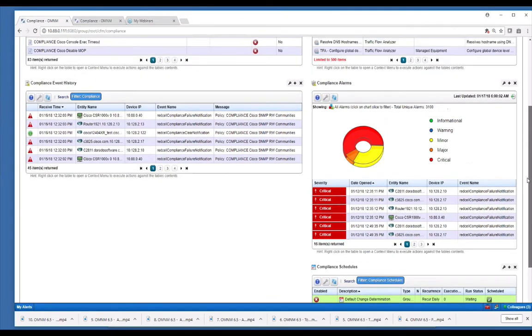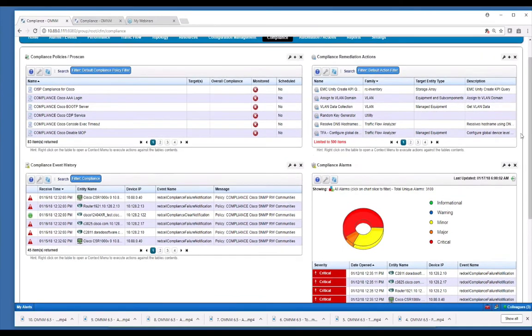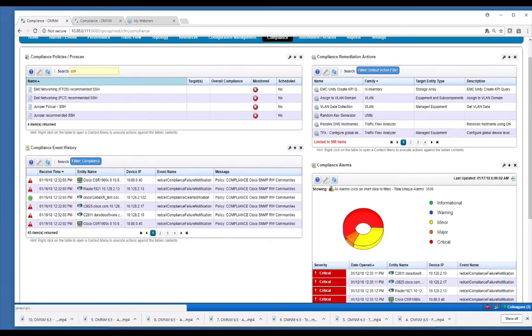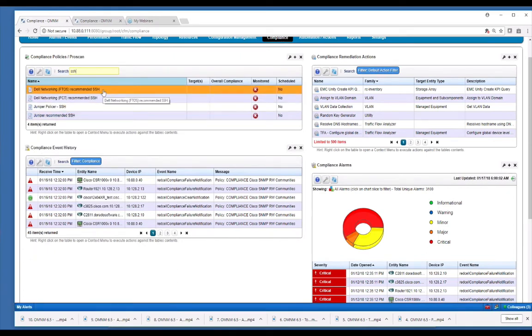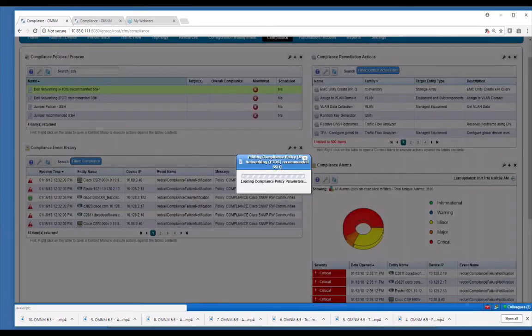And that's where the ProScan comes in, the compliance policies, where you can actually define what you want to scan for, specifically things that are appropriate for your environment. We've seeded some here, so I'm just going to show you a few. For example, this Dell Networking recommended SSH. This is basically a policy to go out and say, is SSH on the box or not? And if it's not, it will flag a compliance failure. Let's take a look at that real quickly so we can see how that's set up.